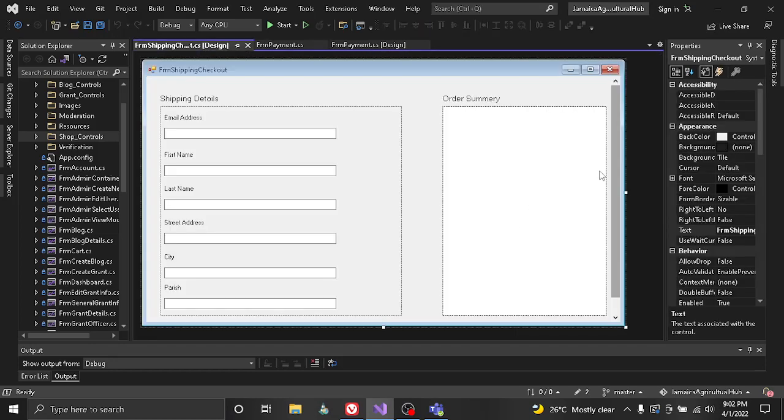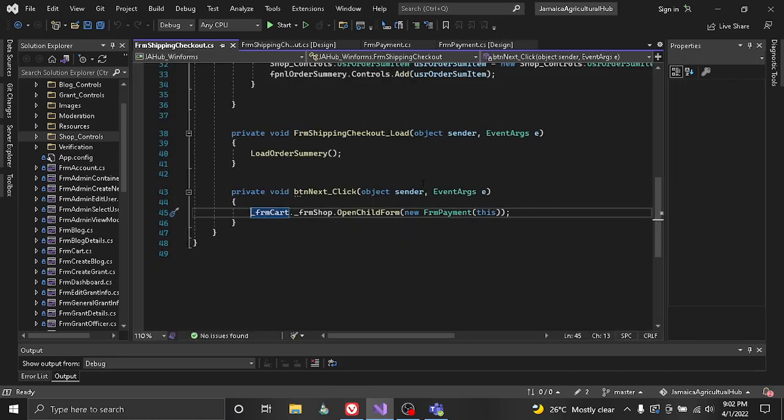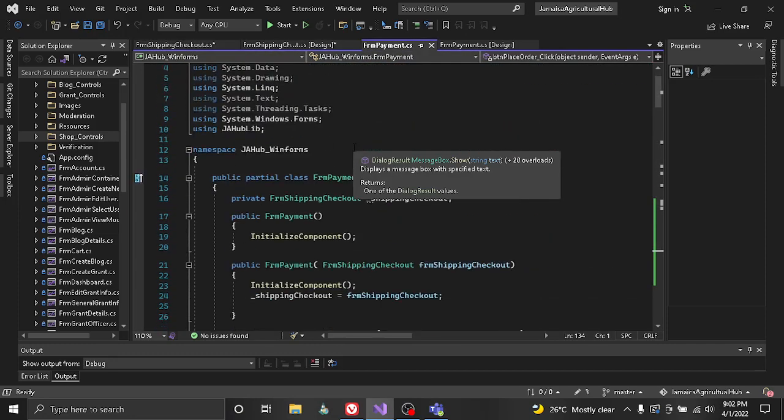I want the event. Next, what am I doing next, by the way? Oh yeah, as I mentioned earlier, next I'm opening the payment form, passing in the shipping checkout form. What did I call it in this? I don't remember. Oh, I did call it shipping checkout. No problem.